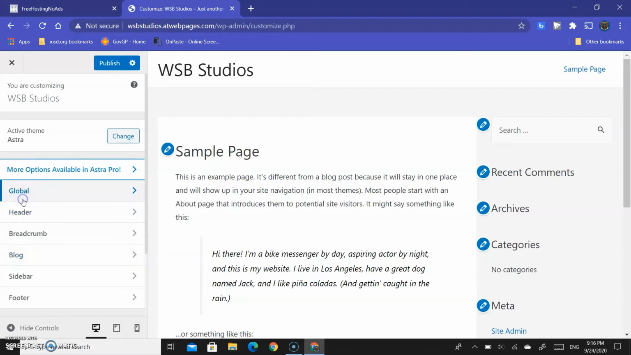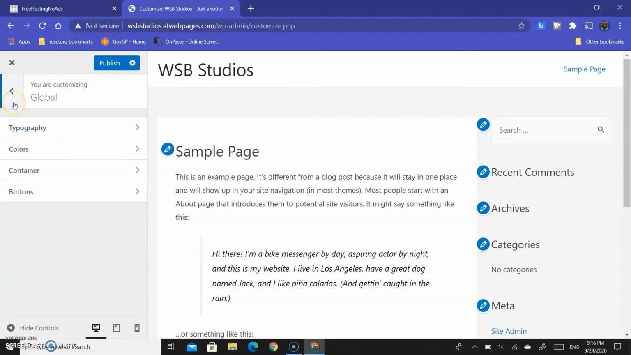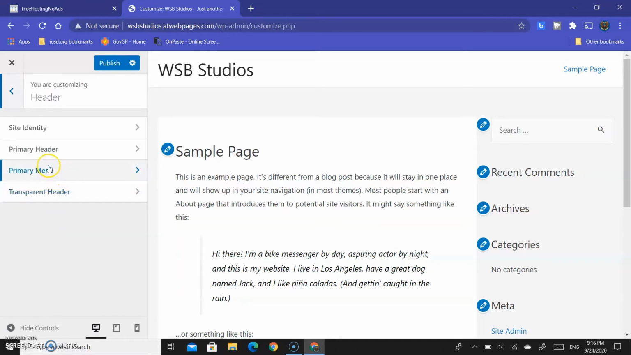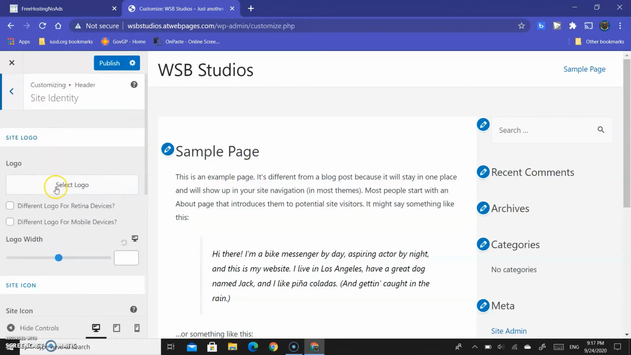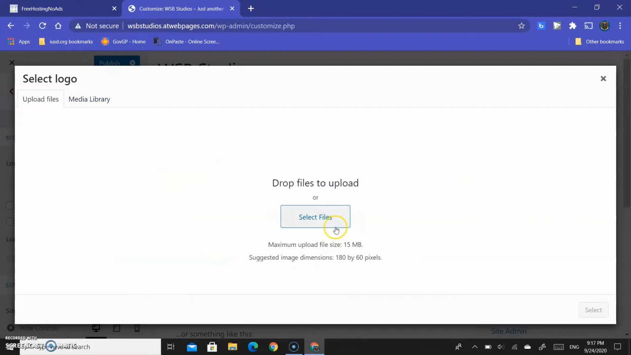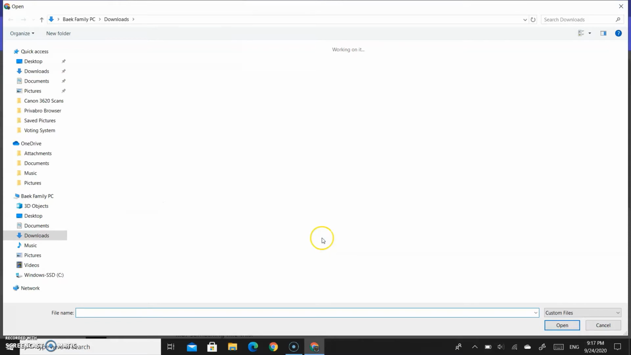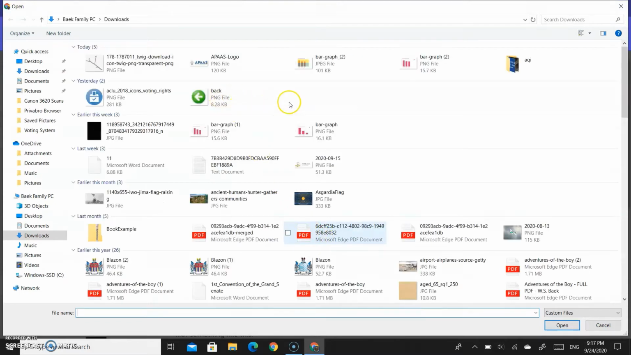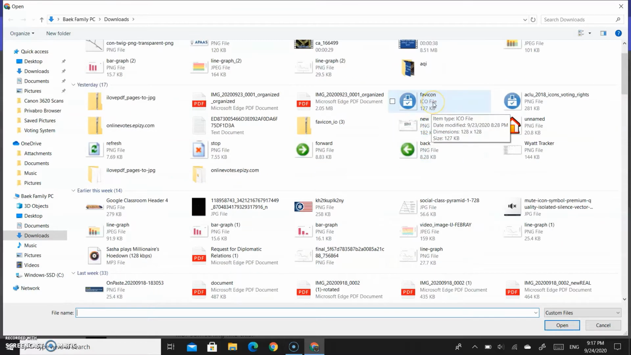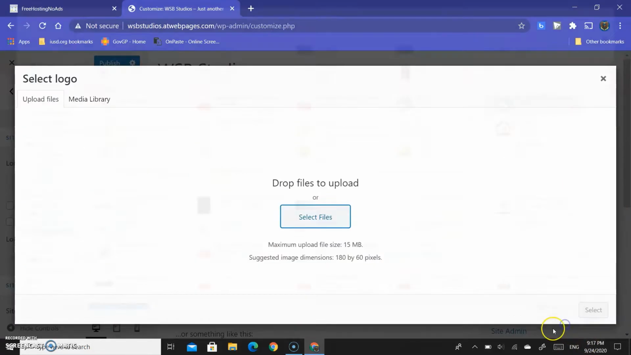That's strange. I think it's in header. Oh yeah, header then site identity. Okay. So we are going to select our logo, which will be this file.